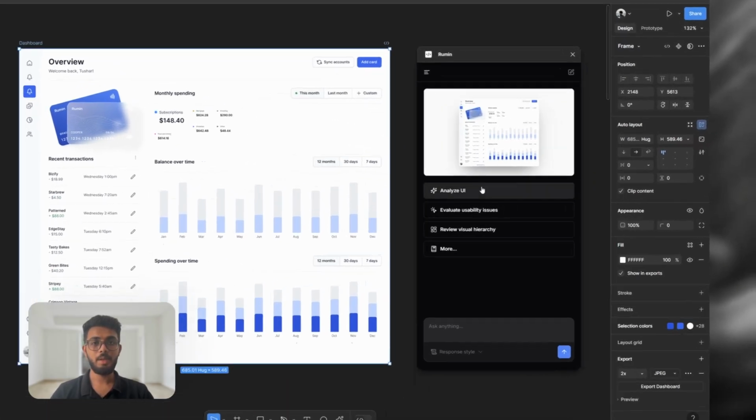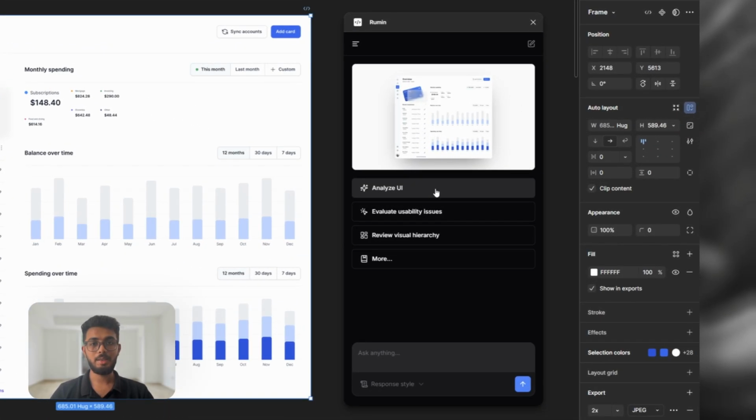From here, you can either choose some of the quick actions, like if you need a fast UX audit, click on Analyze UI. If you want to check accessibility of your design, click Evaluate Usability Issues. Or if you're curious about layout and structure of your design, you can click on Review Visual Hierarchy. There are plenty of other options as well, but you're not just limited to them.